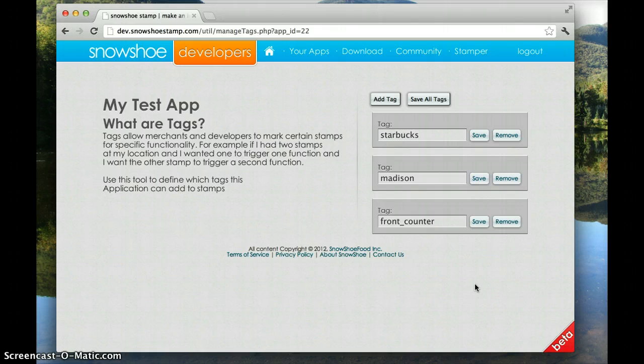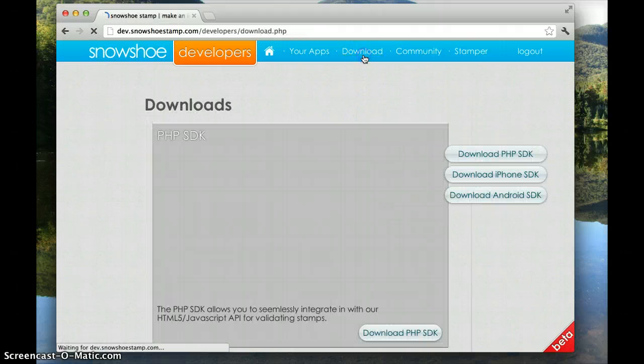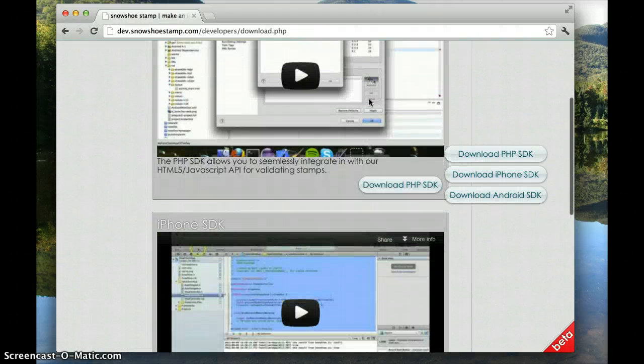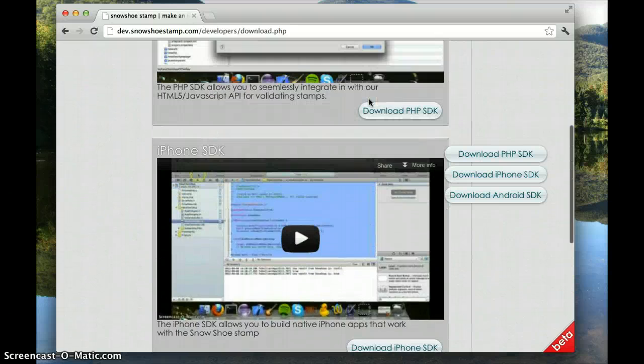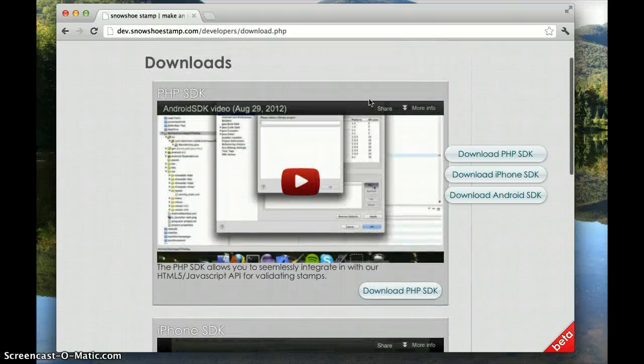So now all of these tags are available for your app, and you can attach them to a stamp. The information on how to do that is also available in the SDK screencasts. But this is where you create those tags to be available. And at this point, the next step is to go to the downloads page and download the SDK that you want to use.